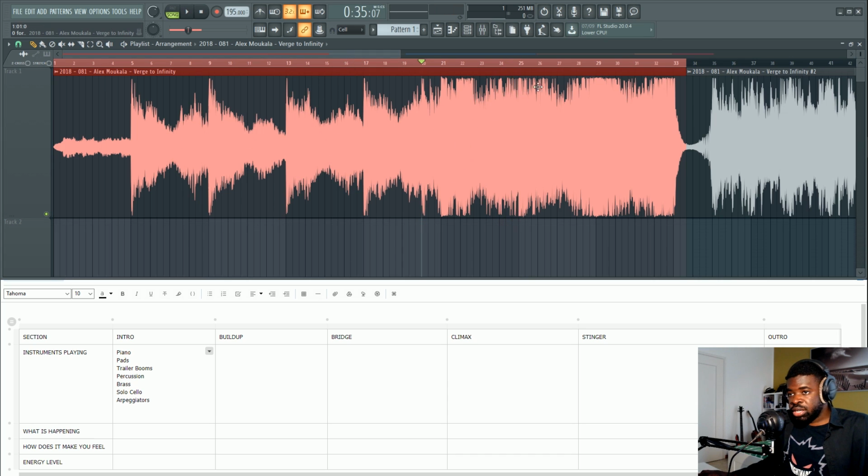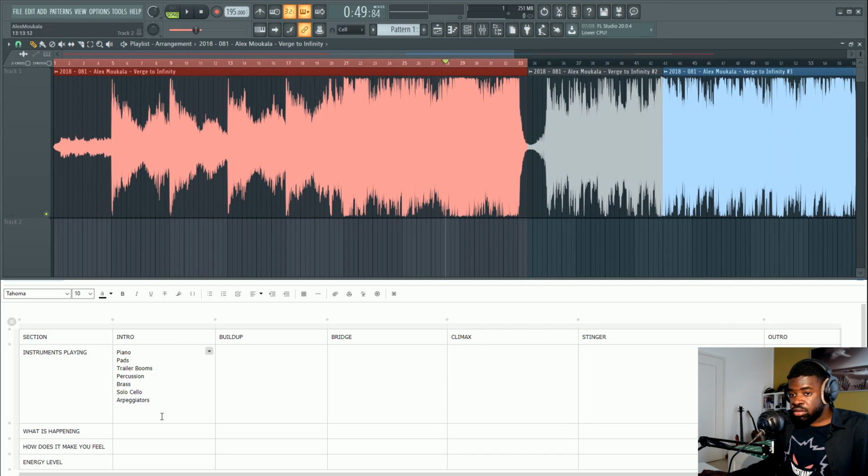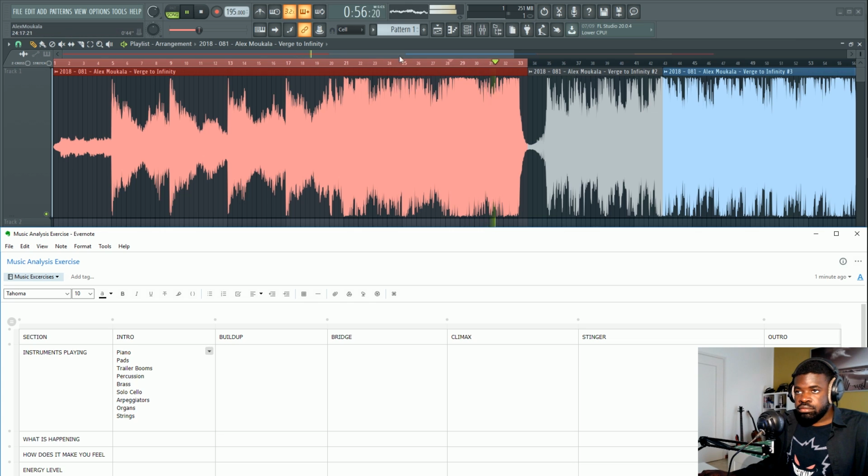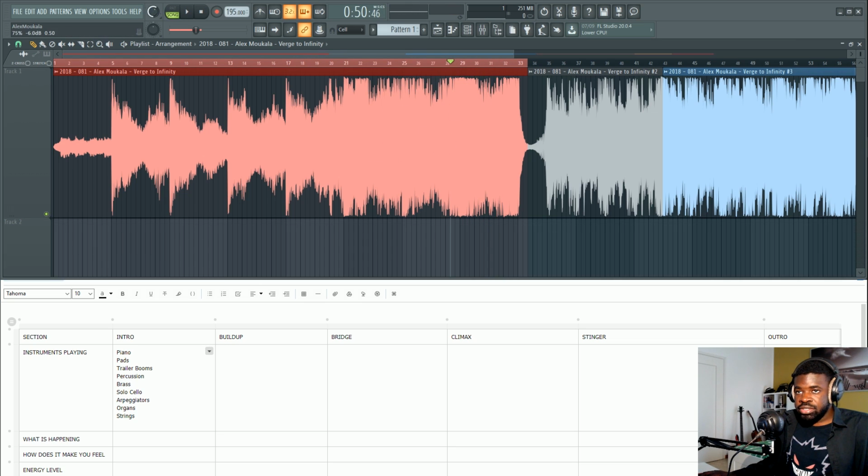Now I can tell straight away what instruments are playing because this is my song, right? So I know exactly what is playing. But if it's someone else's song, you really need to listen to it 30 times over to really notice as many instruments as possible. So we have that, and as you listen, you just type. So we type the instruments that are playing.